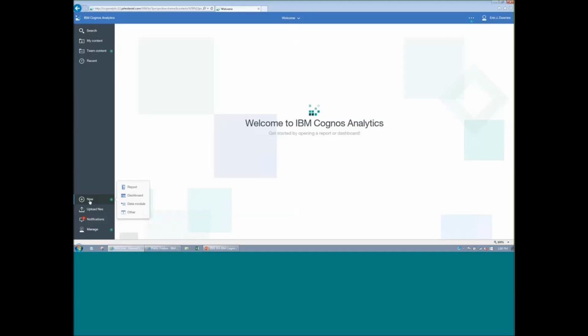Down here, new is equivalent to launch from Cognos 10. So in Cognos Analytics, we have the reporting tool. You can create a new report. This reporting tool replaces Workspace Advanced and Report Studio. We'll take a closer look at the reporting tool and the capabilities of it further into the demo.